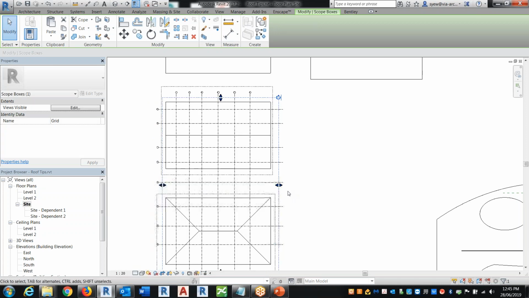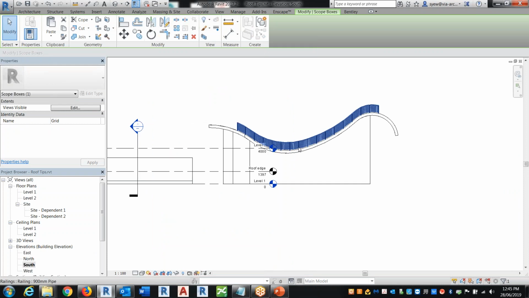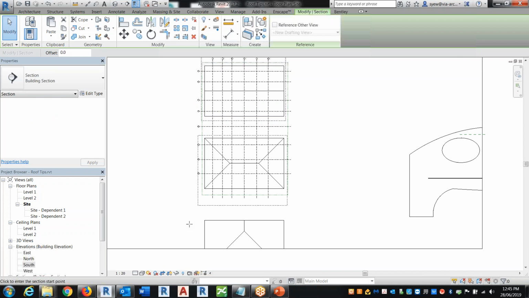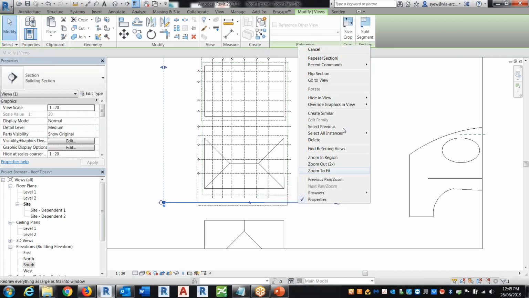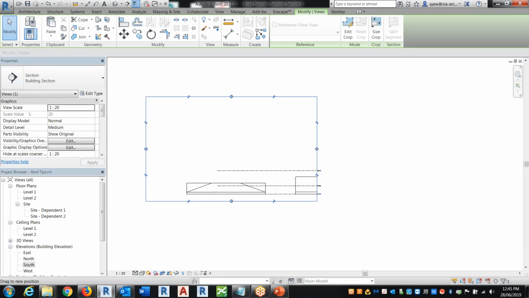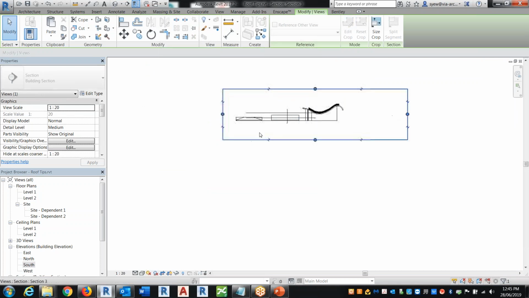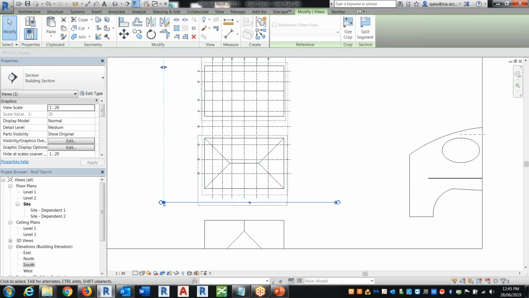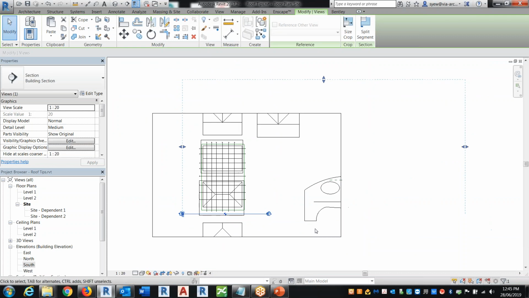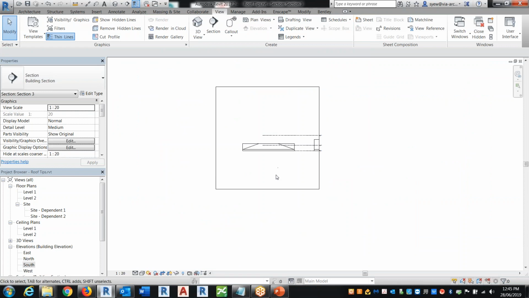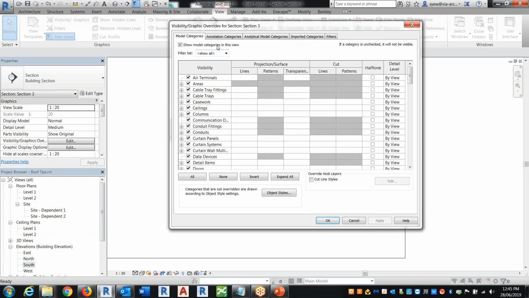So scope box can be very useful for grids, because when you go to elevations, oh yeah, this is not going to work. So I'm going to cut my stuff here. Here's my grid. Where's my grid? Let's go back. There's my grid.